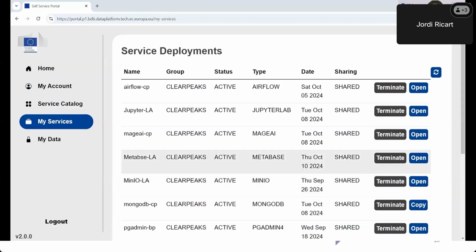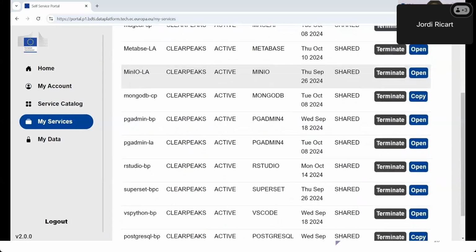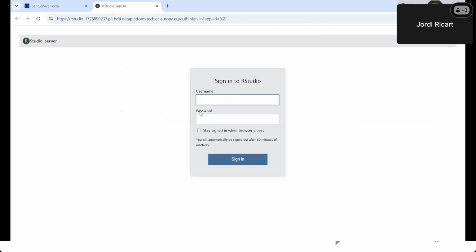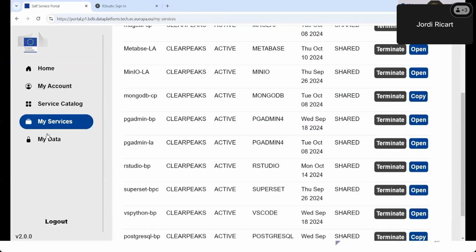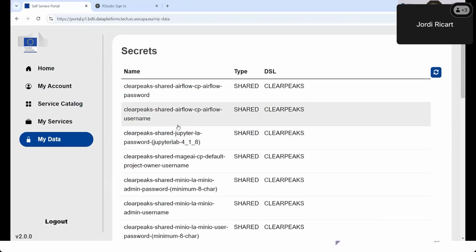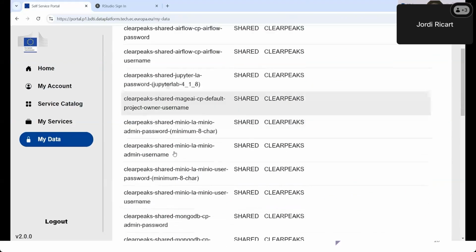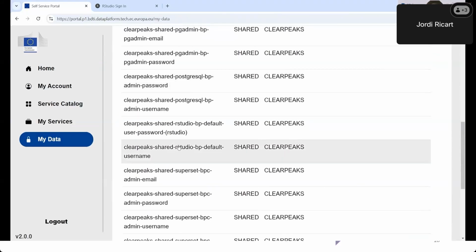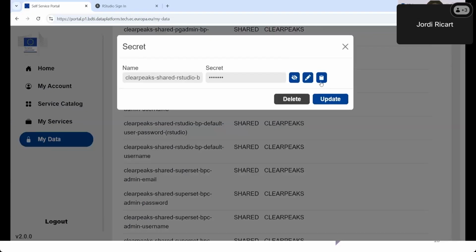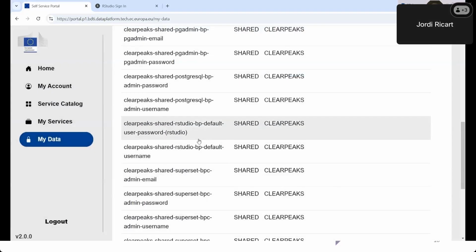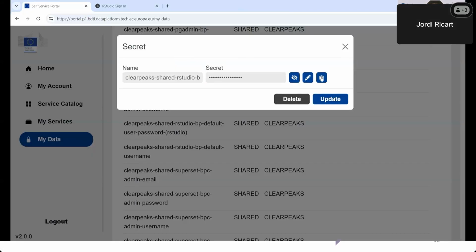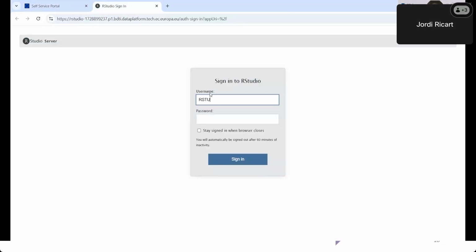So after a couple of minutes, we can see in this My Services page that the RStudio deployment has been created and now it's active. So we can open it and sign in. We will need the username and password in My Data. So look here for the deployment, RStudio. Let's check the username and copy the password. And sign in.